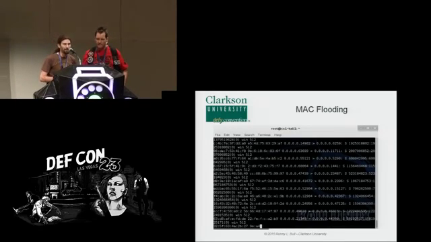So here's an image of a MAC flooding attack occurring. You can just see a bunch of random MAC addresses going on here. And yeah, just flooding that network out.